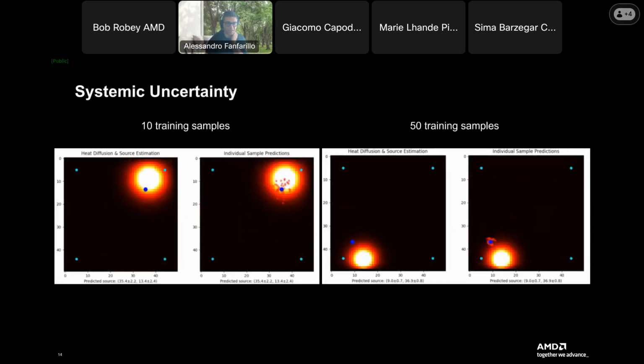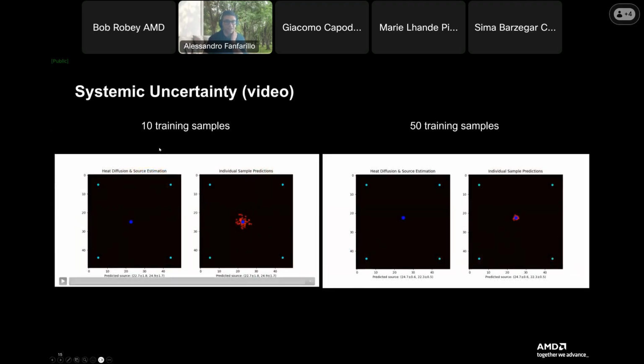Let's see the systemic uncertainty. And this time, to see a little bit the difference in the systemic uncertainty, I intentionally reduced the number of training samples to see how much it will change.